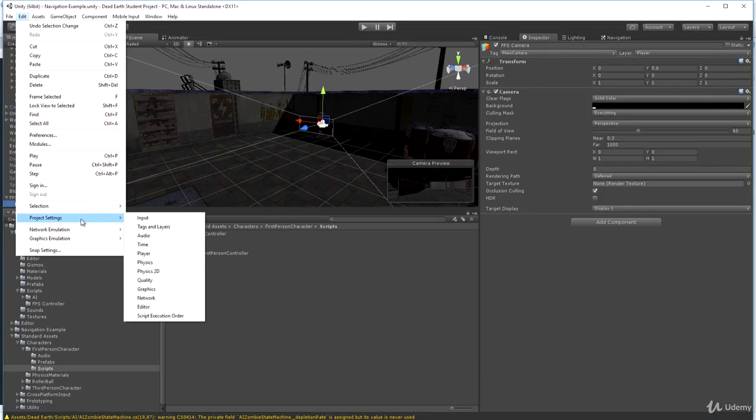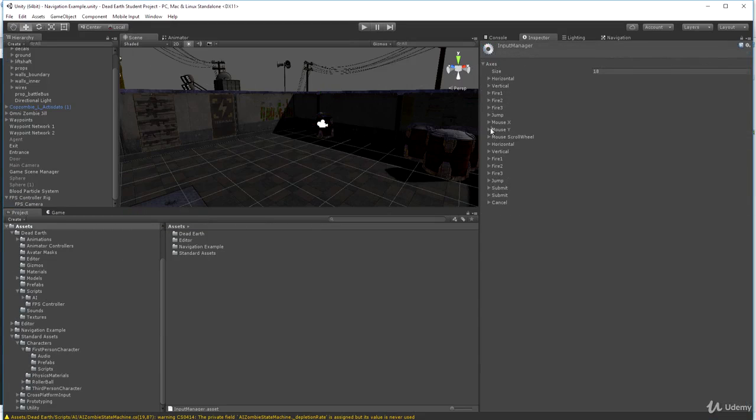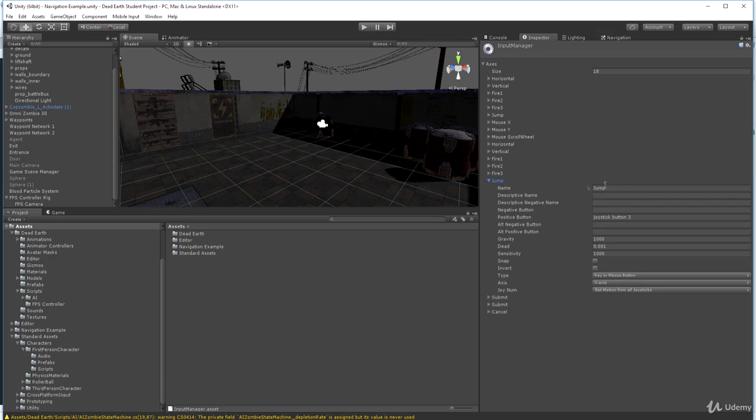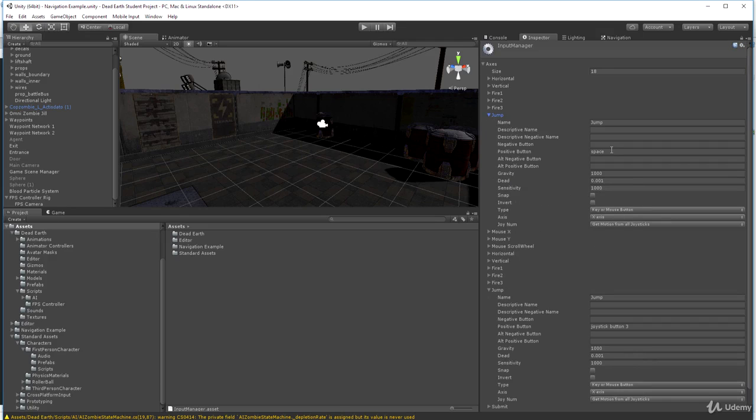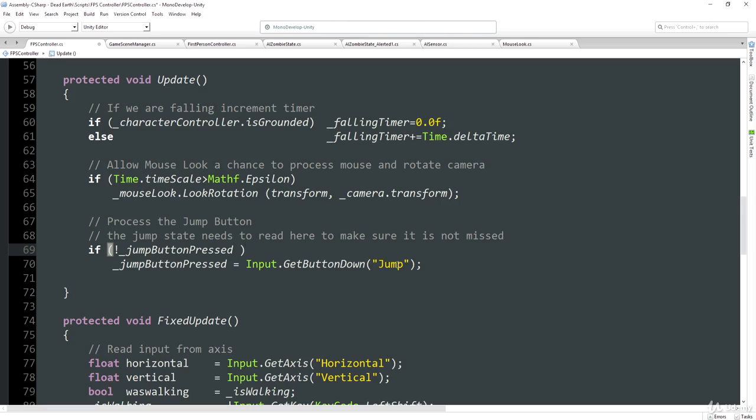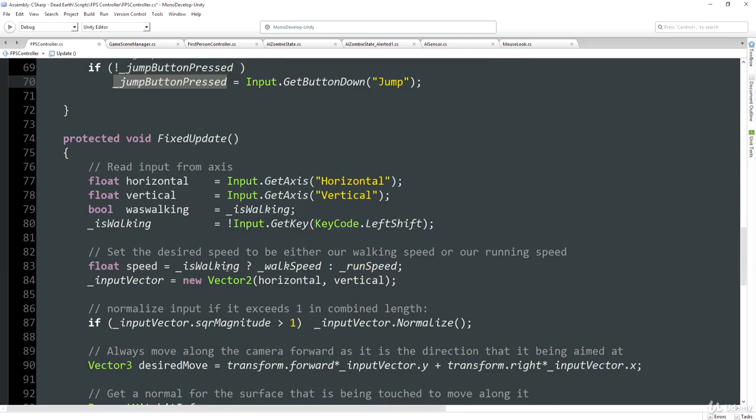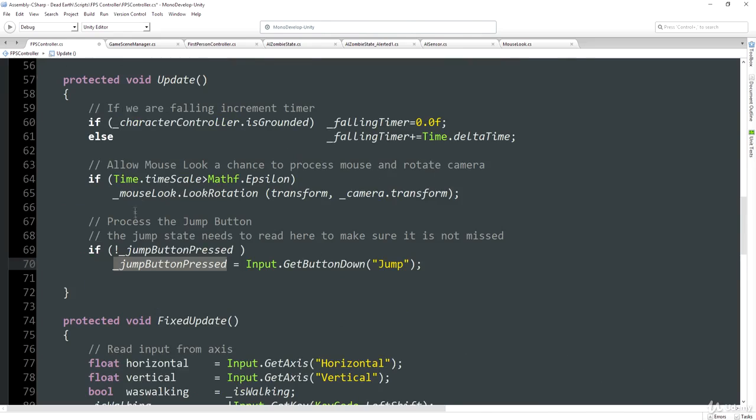And if we go to the project settings and call up the input manager, we can see that jump is set to be either joystick button 3 or the space bar. So if the jump button has been pressed for just this frame, then the getButtonDown function of the input class will return true. And that's why we need to store that result so that we have access to it in the fixed update function, just in case multiple frames per fixed update had happened.